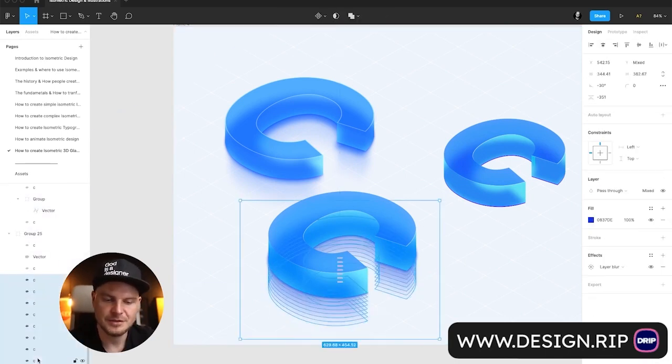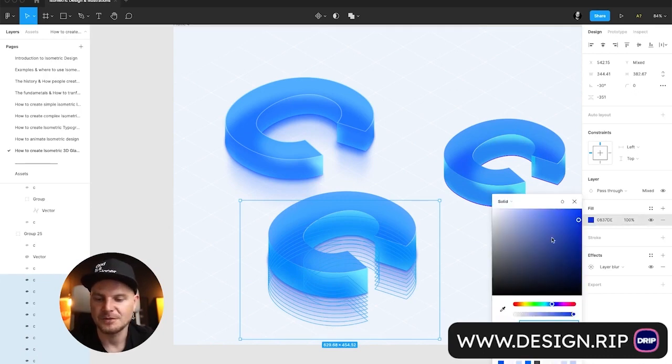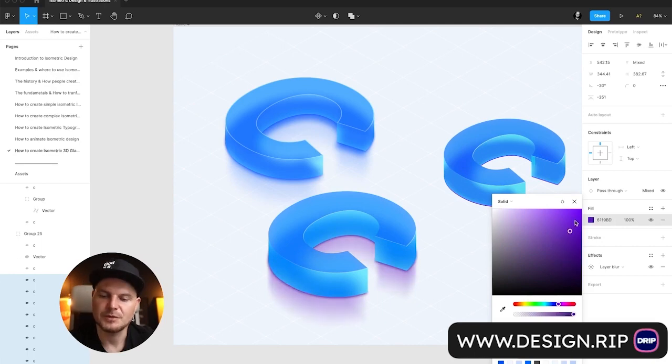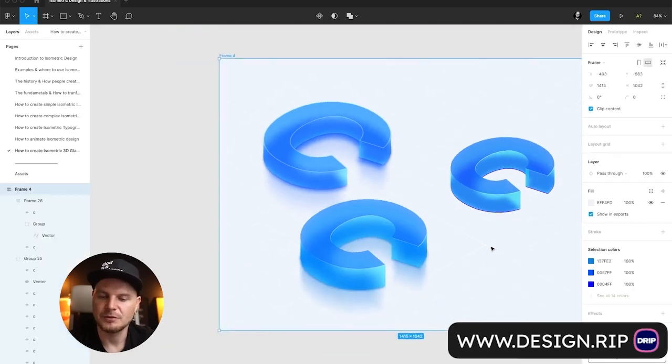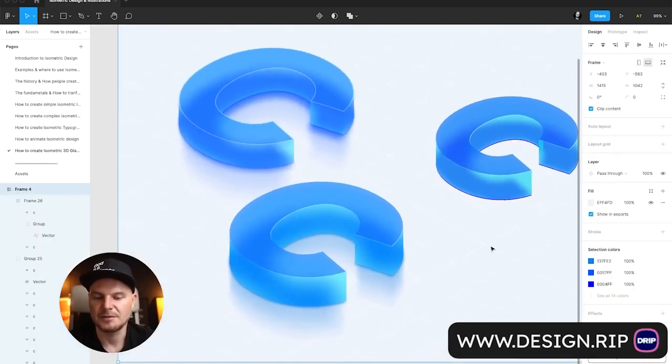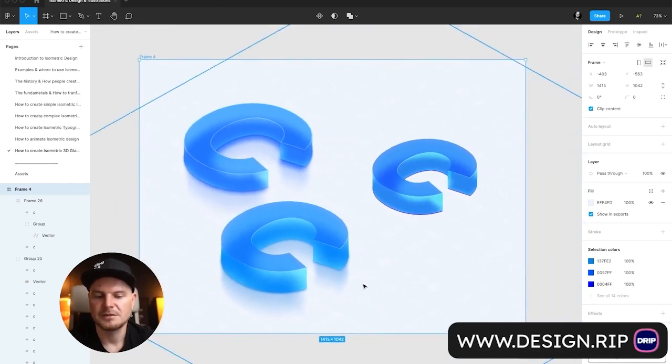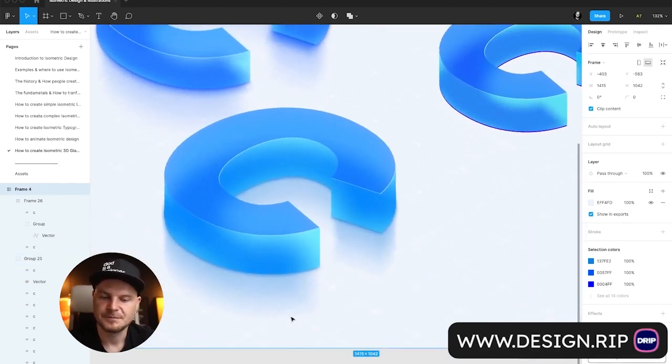Let's select all these shapes and let's change the color to absolutely anything. Maybe you'll go with this one, but of course it doesn't look real, so let's go with blue, because it will look more realistic, like this shape. Perfect. So now everything is great.